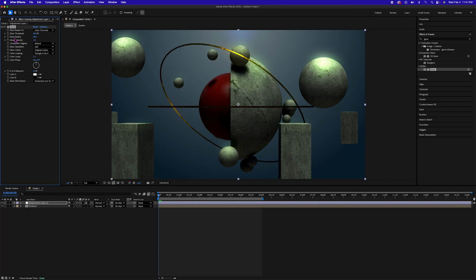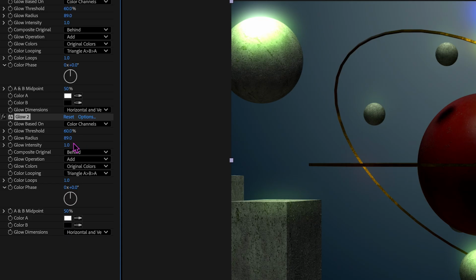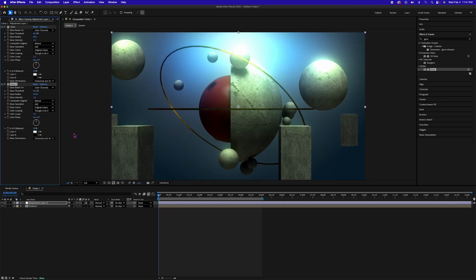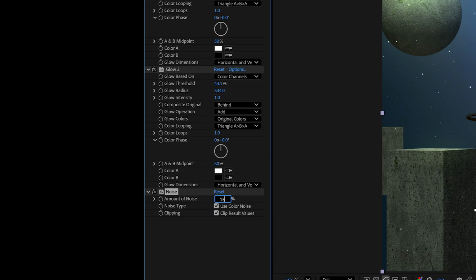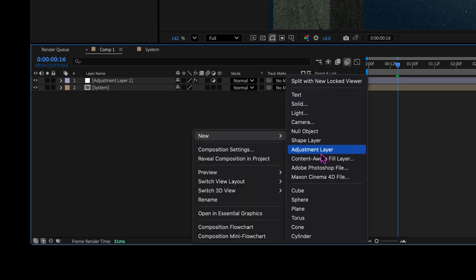And then we're going to duplicate that glow effect. And this time on the glow radius, we're going to go up a lot more. And then the threshold, something like that. Add a noise effect. We're going to make that about 15%. Uncheck the color noise.